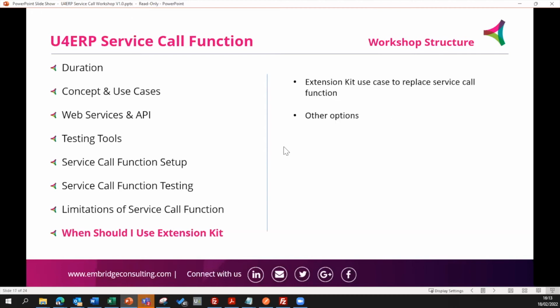Yeah, as I said, we'll then wrap up with where we could use Extension Kit to replace the service call function and what our other options are. So that will just be a wrap-up session, and bring a couple of examples where you can't do one thing using the service call function, but you can in Extension Kit. But the main focus will be on service call functions.